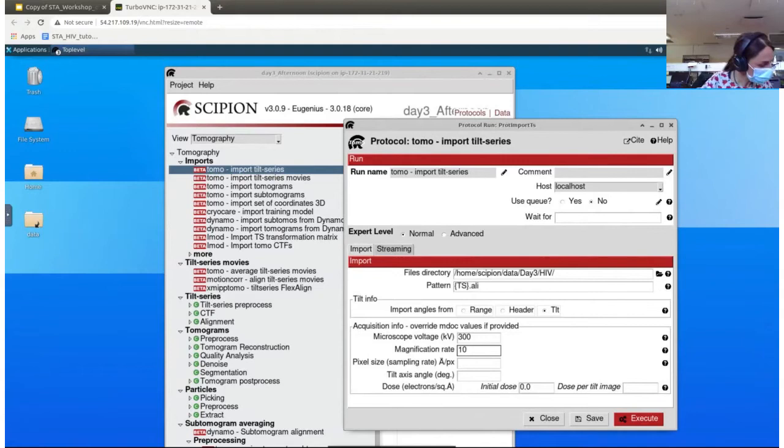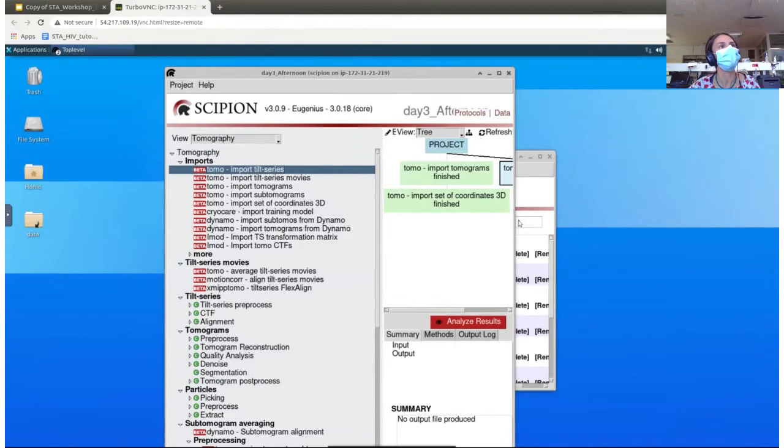300 kilovolts, 105,000 for the magnification. The pixel size this time is the unbinned one, so it's 1.35 because of the tilt series. The tilt series angle degree during the magnification was 85.3, and the dose per image was 3. Okay. As everyone comes to here, we will press execute.